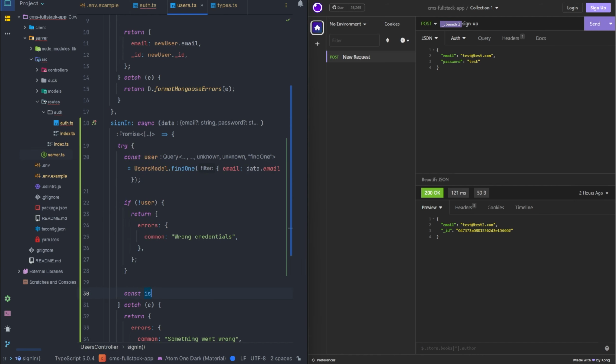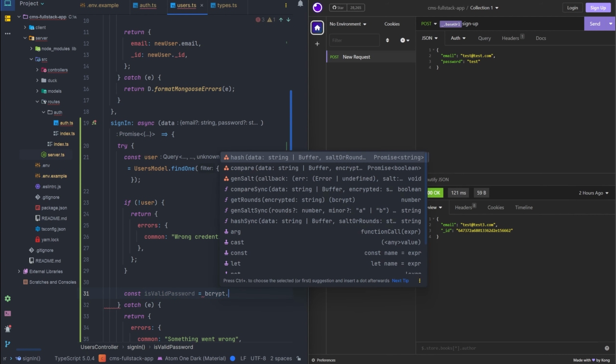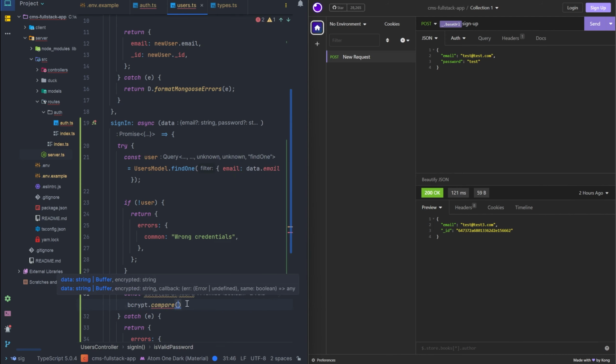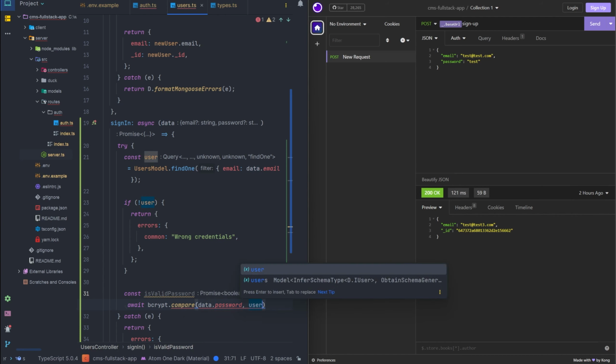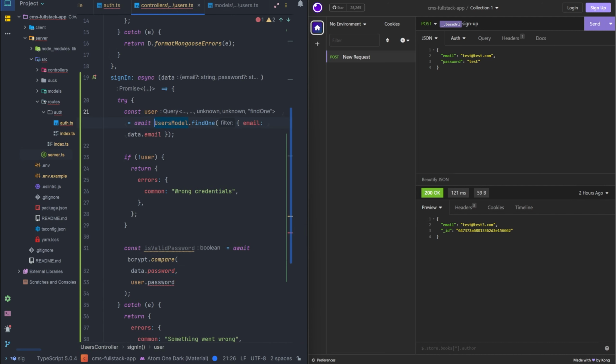If we found the user, then we need to compare the passwords. As you remember, we store the password in an encrypted format, so for comparison we will use the compare method from the bcrypt package. I forgot to add an await before the find_one method. Now, if the passwords do not match, we also need to display an error.